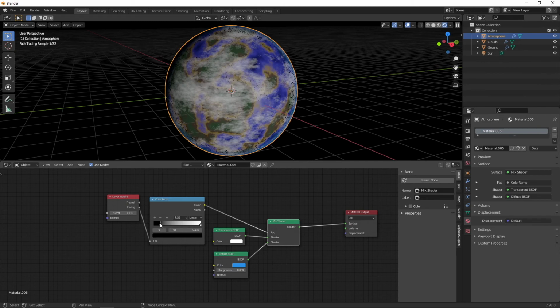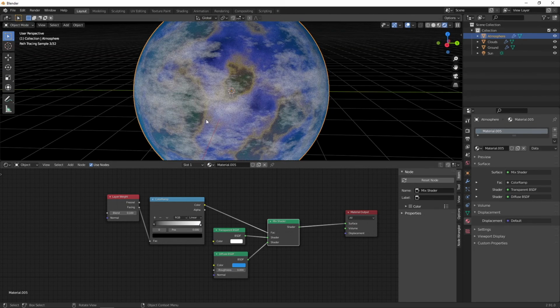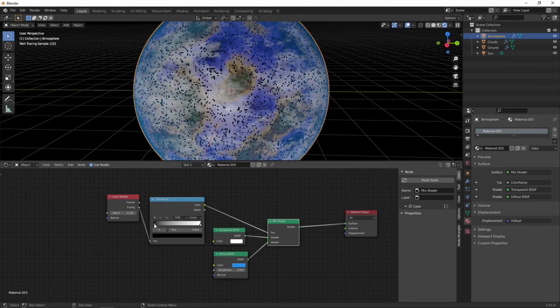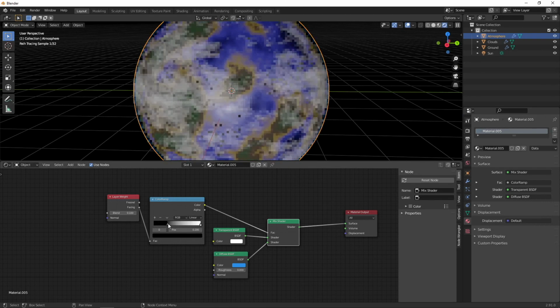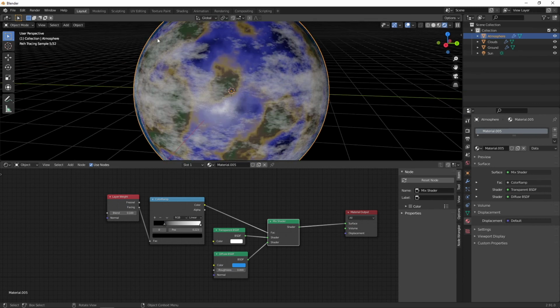And let's just play with these slider bars a little bit. So you can see if I slide the color ramp all the way to the left, you get a lot of atmosphere when viewed from all directions. But if I drag this slider bar to the right, we sort of get a concentration of atmosphere right on the edges here, not so much in the middle and not so much on that side.